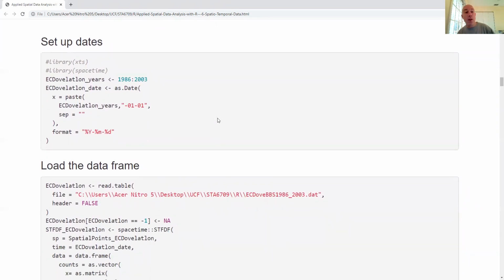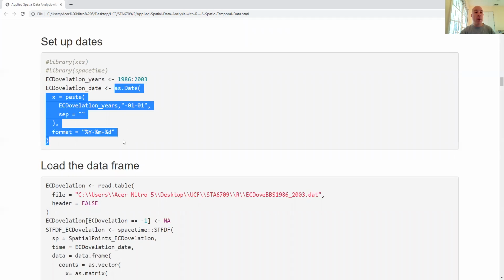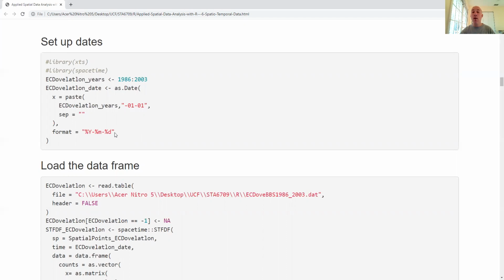Let's go ahead and take care of the time. And so we know that the years are from 1986 to 2003. So what I'm going to do, I'm going to take the years. I'm going to append New Year's Day onto each of the years as a character string, and then I'm going to convert that to the date. And you'll notice I have it in the year, month, day format, which is the best format you can get.